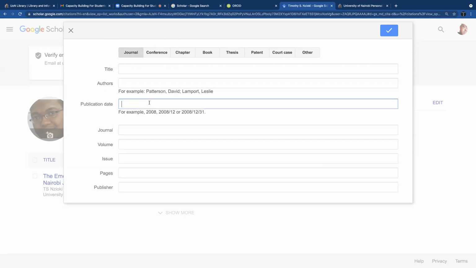The date of publication, you can enter it there. Enter the name of the journal where you published, the volume, the issue, number of pages, and finally the publisher. And once you are done, there is this blue tick at the top right. Just click on that and it will update it.